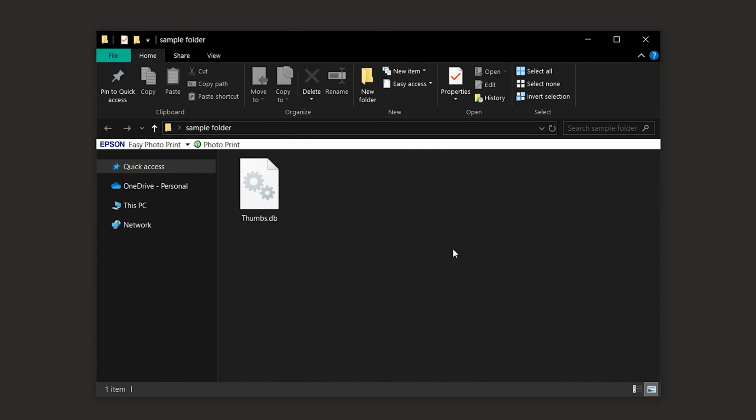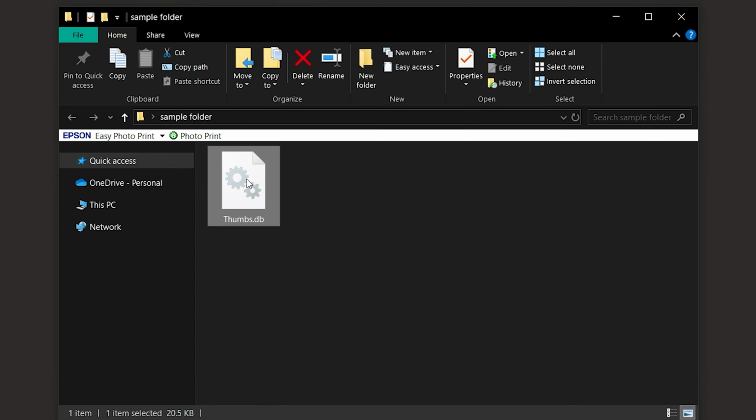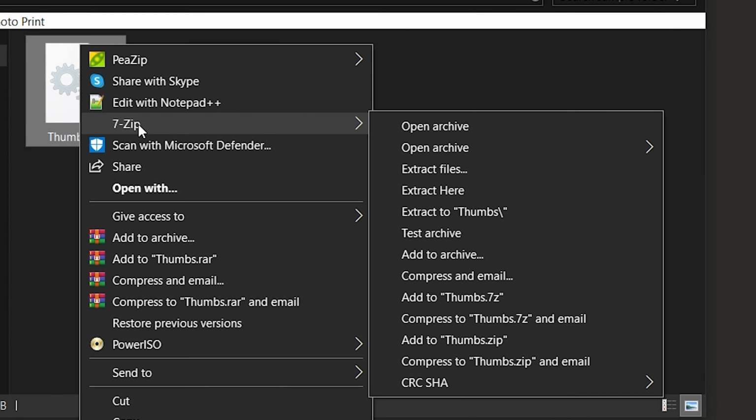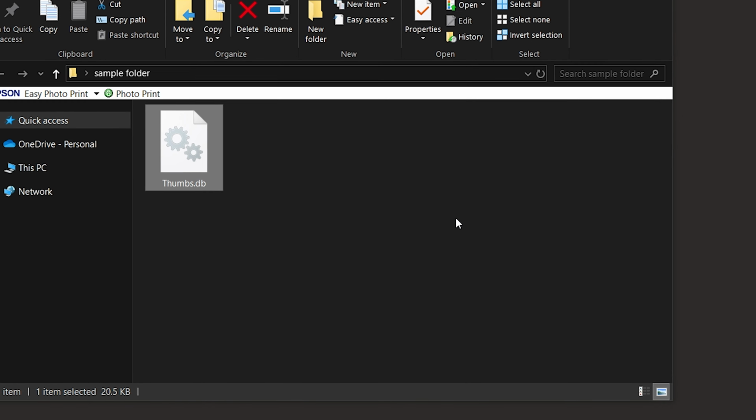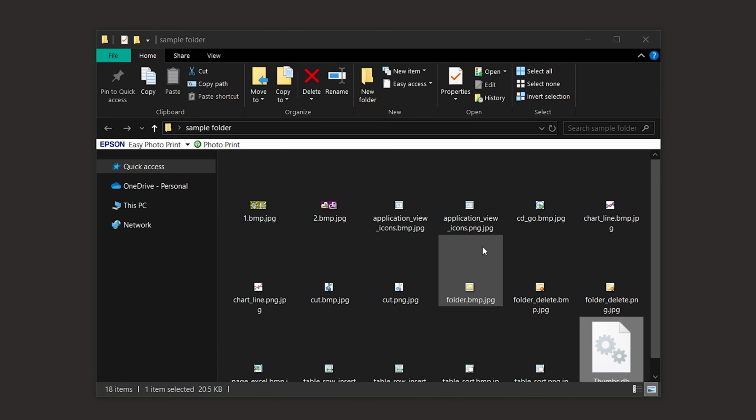Once all necessary files have been installed, go to the file directory where your Thumbs.db file is stored. Right-click on the file, and in the selection menu, click on 7-Zip then click on Extract here. Let 7-Zip do its magic. It's that easy.